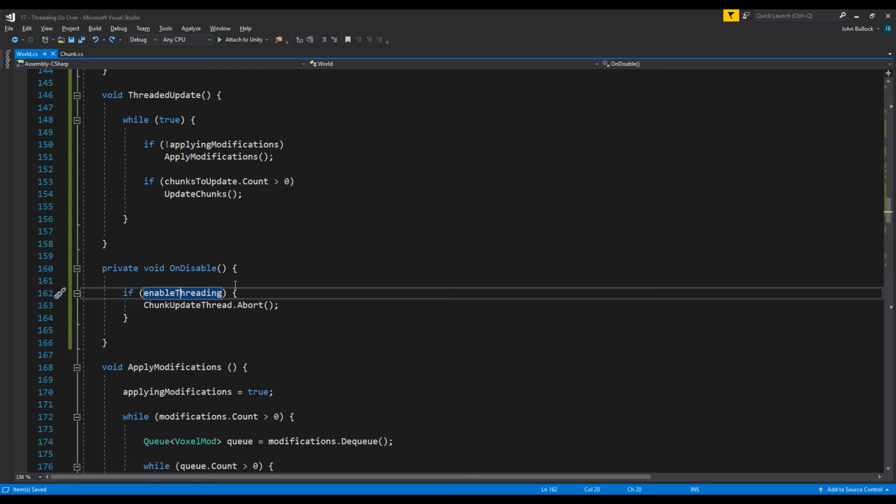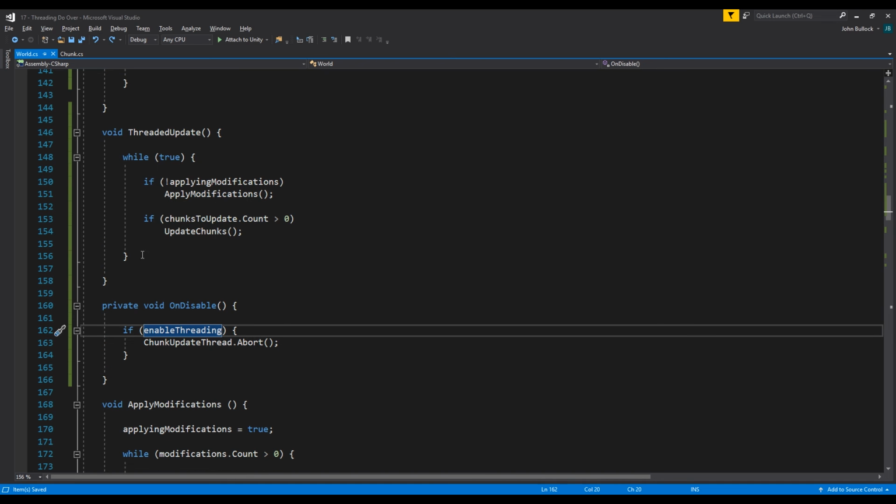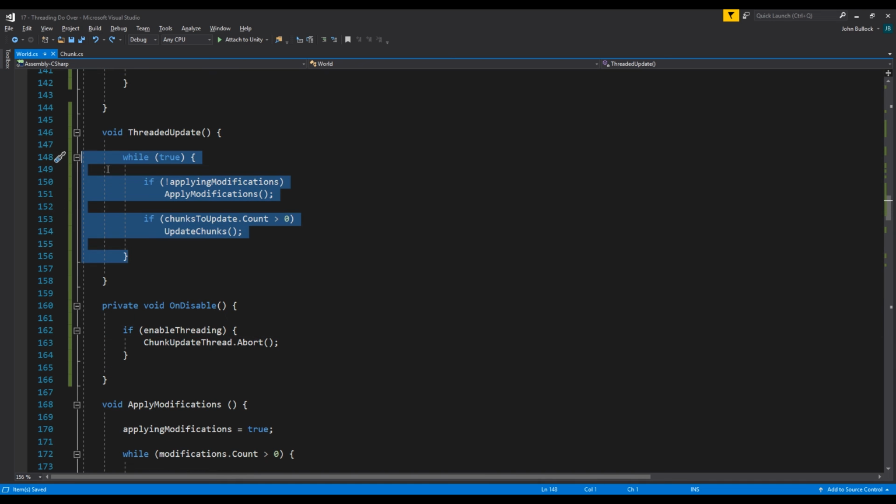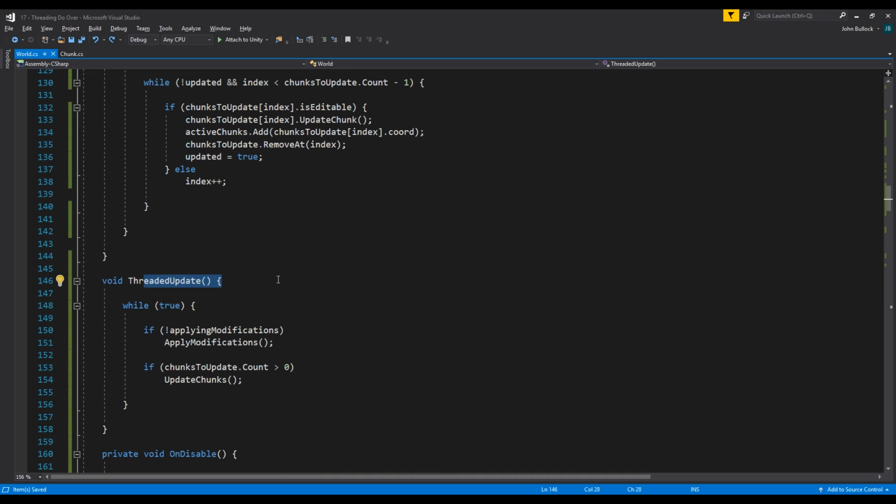Don't worry, while you're running things in the editor, Unity's editor will cancel any threads that are running, so you don't have to worry about it when you're testing it. It is something that would need to be fixed before you did a build, though. And then the last thing we're going to do to properly do that. Obviously, this threaded update is running this indefinite while loop, so we can't just call that from the update function, because then this function would just run indefinitely and completely freeze up the main thread.